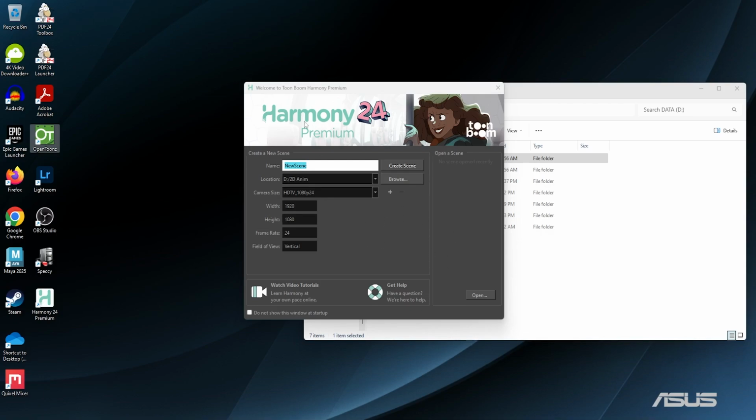Now, we're using Harmony 24 Premium, which is the highest version of Harmony. It's not free. You can get a free trial for like 30 days, I think. And it is a subscription-based software. So if you decide you want to use it, there's tiers of the software. This is the highest version of the software.